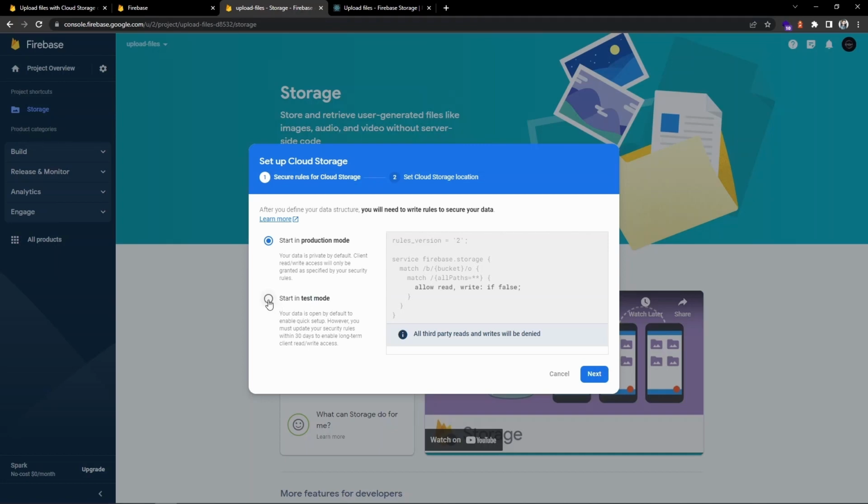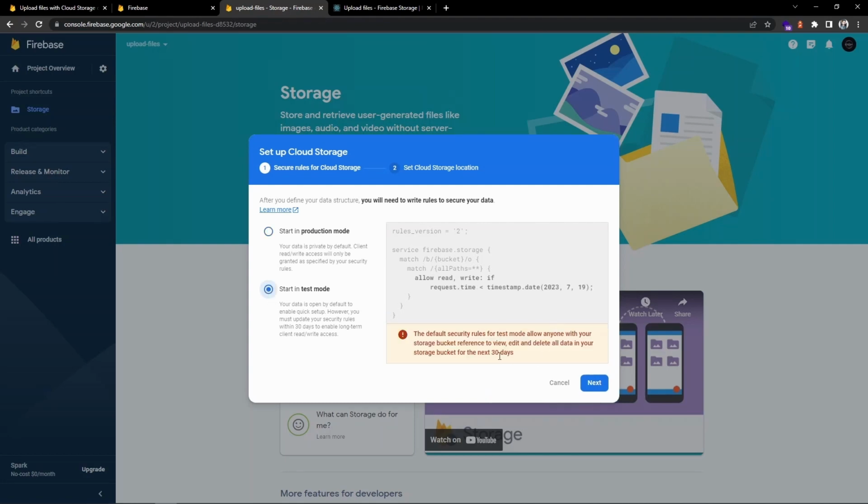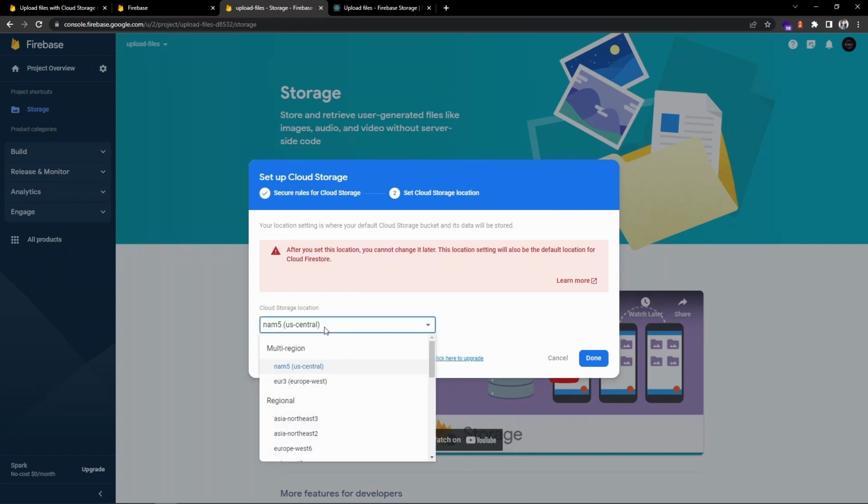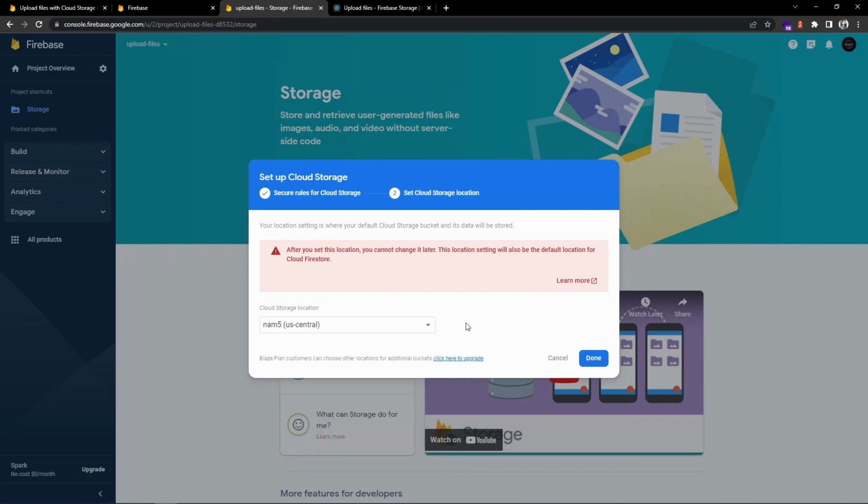Once you are done with the testing, if you want to go to production, you are supposed to change the rules. Right now I'm selecting the test mode. You can see it is allowing read and write access for the next 30 days. Okay, let's select next. Here you can see you cannot change the location once you select it. So make sure you are selecting the storage location nearest to your requirement. I'm just going with the default option.